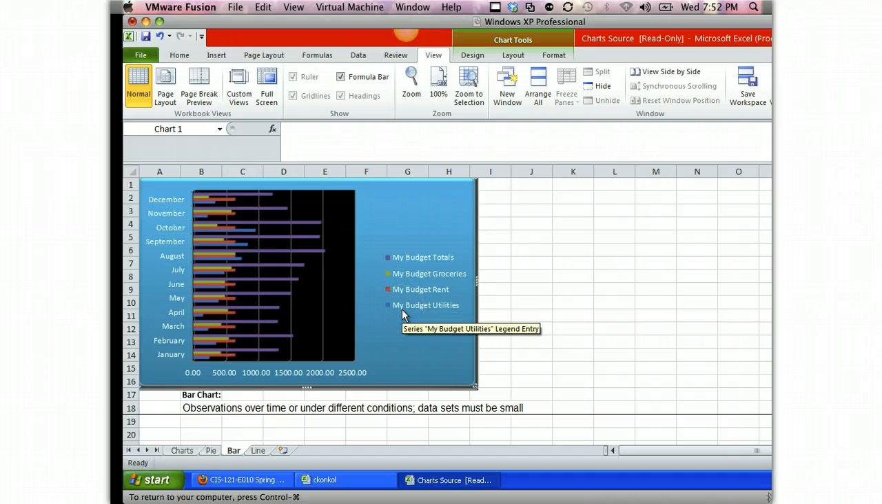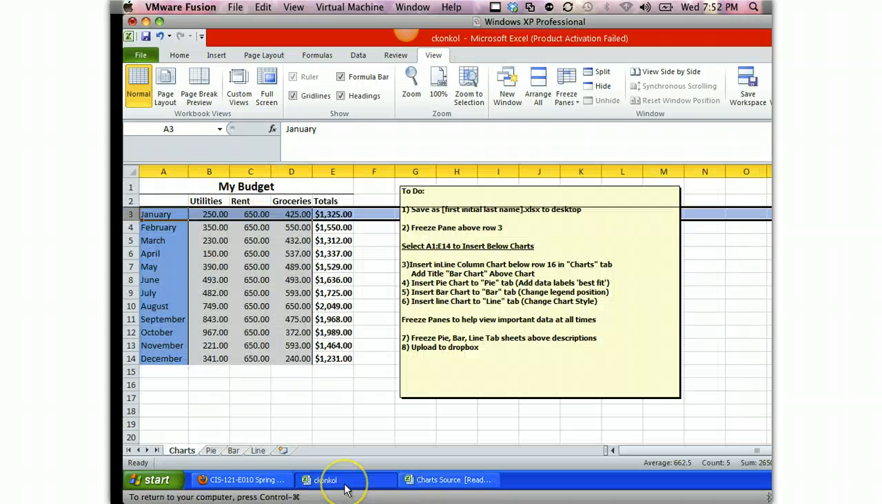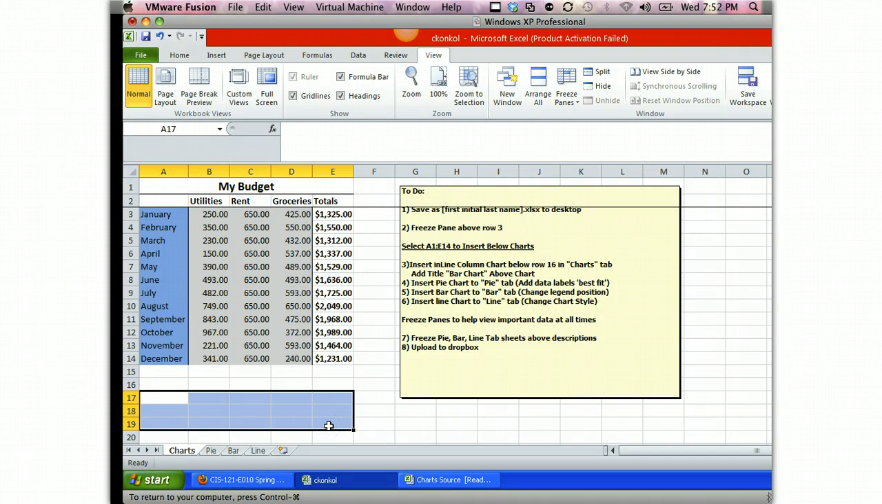Okay. So let's go ahead and go to yours, the one you're working on. And we're starting on the first one, which is the inline. We're going to select here in just a second A1 through E14. And we're going to place it below row 16. So somewhere in here, we'll place it. All right. So let me show you how to do that real quick. I'll show you and then you can do it.